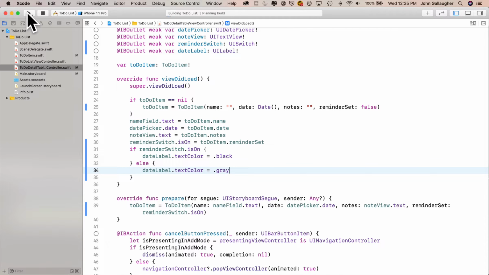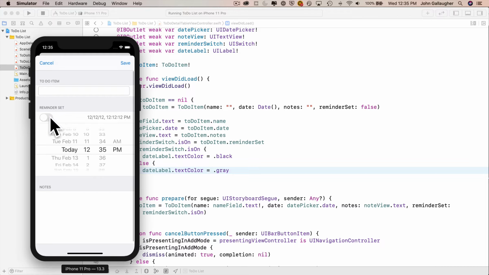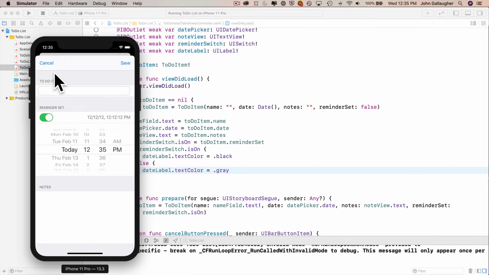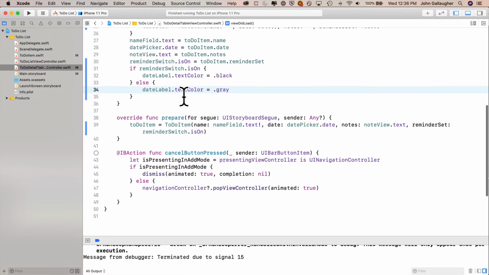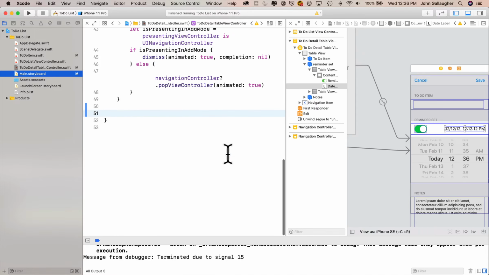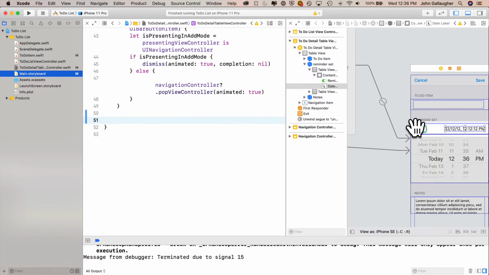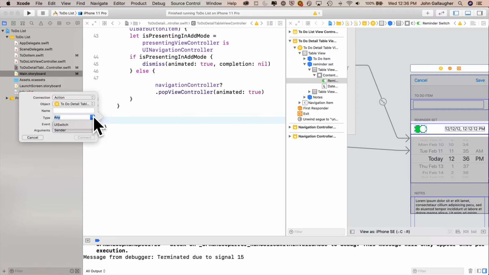If you watch when I build and run right now, we do have the reminder switch and the date label set in view did load. So that's when the to-do item is first loaded in, but it's not working when we toggle the reminder switch. And the reason for that is we don't have any IB action set up for this reminder switch. Let's go ahead and get into assistant editor mode between to-do detail view controller.swift, option click on main storyboard, and we'll create an action for this reminder set switch. So I'll control drag over from the switch just before the last curly in the class. I'll make sure this is set to UI switch, call this reminder switch changed, select connect, and I've got my action.